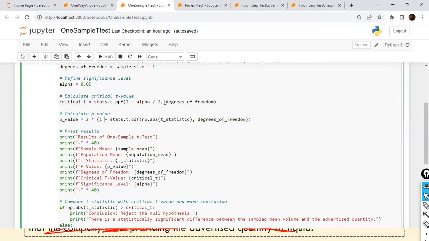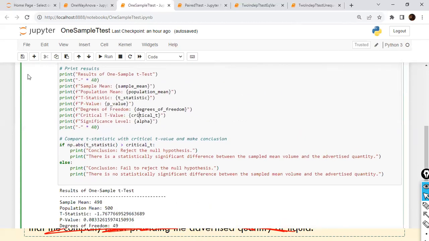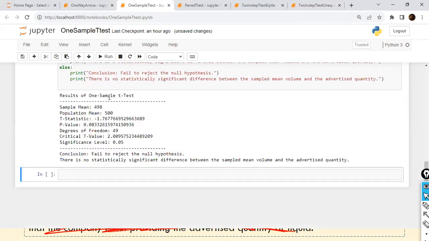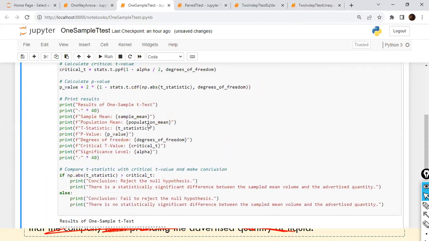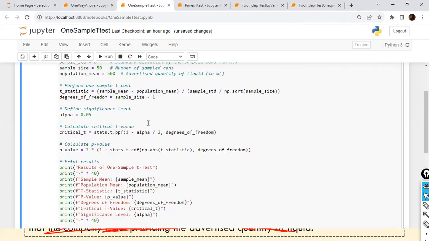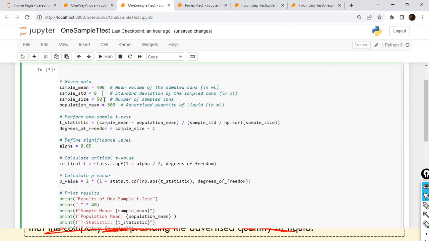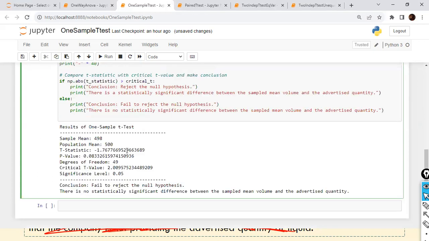If you want the p-value, you need to pass the test statistic value to your CDF function and multiply by 2. It will give you the p-value. It's all readily available, you don't have to worry. Just click on it and run it. You can see the t-test statistic value, in this case, minus 1 point something. There will be some variation between manual calculation and this one. Sample size is 50 here, population mean is 500. Minus 1.18 should come here, but here it comes slightly different.